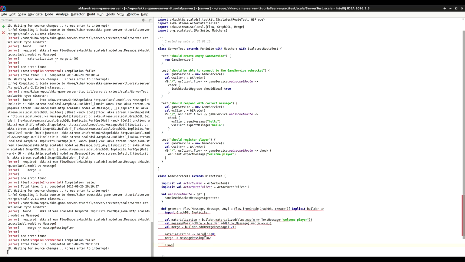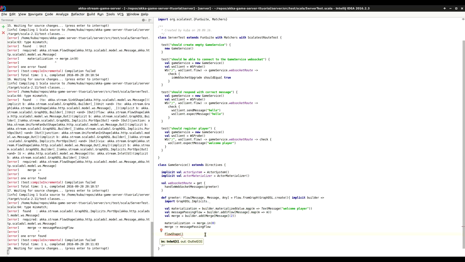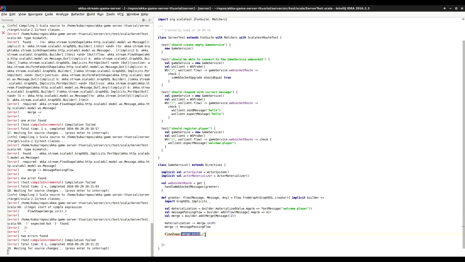Now all we have to do is define the flow shape. The flow shape takes an inlet. Here we can use the merge second port. So this port is responsible for taking messages from the client, and it passes them to the message passing flow. So on the output we have the message passing flow out.